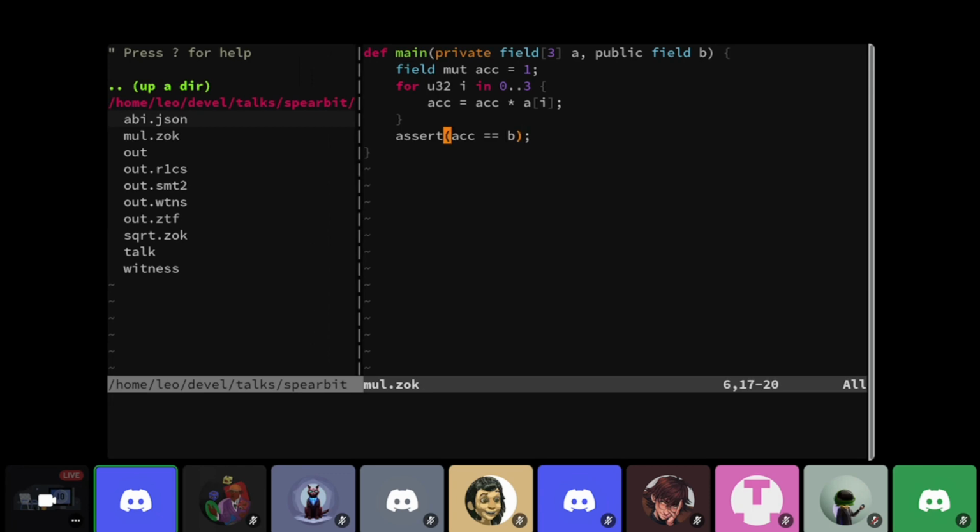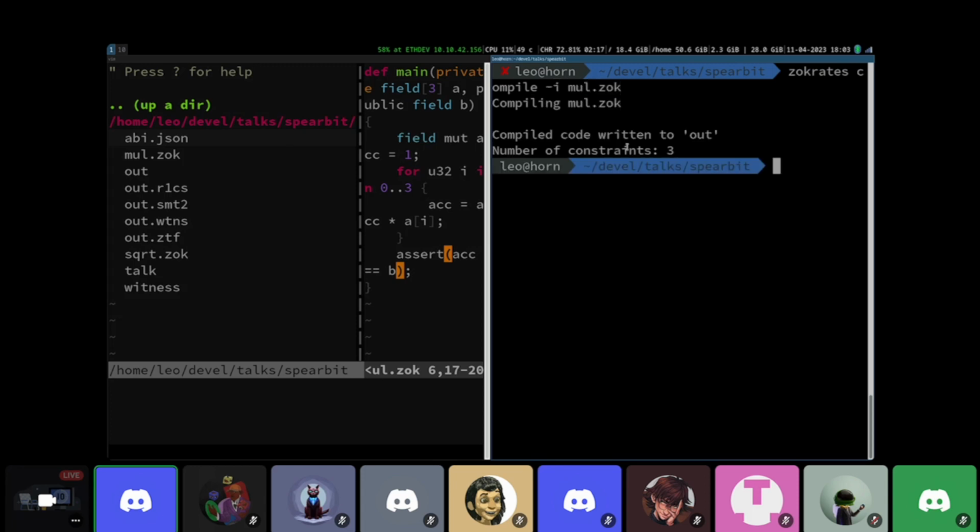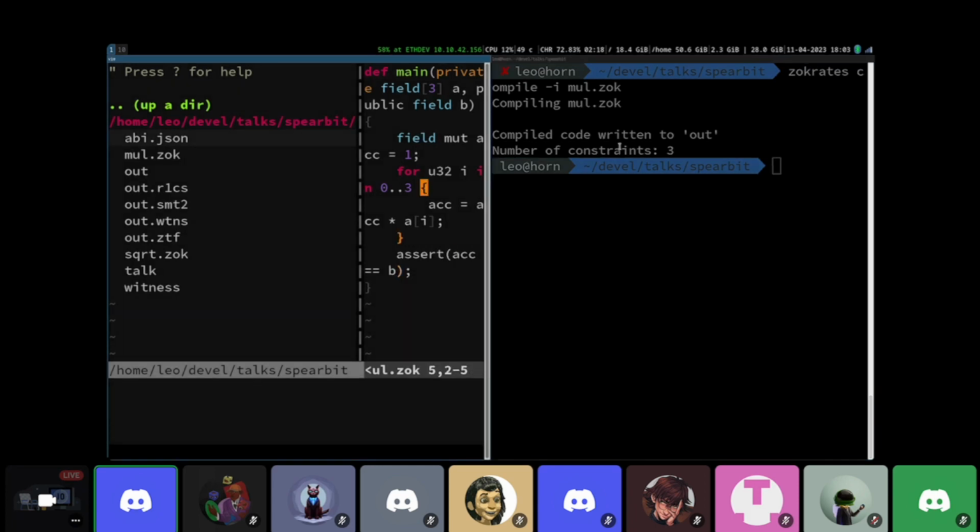So I write the circuit as a verifier, and I'm going to compile this circuit. All right, you see here it says number of constraints 3. What does that mean? The main proof system that zkEVM uses is Groth16, and the arithmetization that this proof system uses is called R1CS, which has quadratic constraints of the form A times B equals C. So it has a bunch of these.